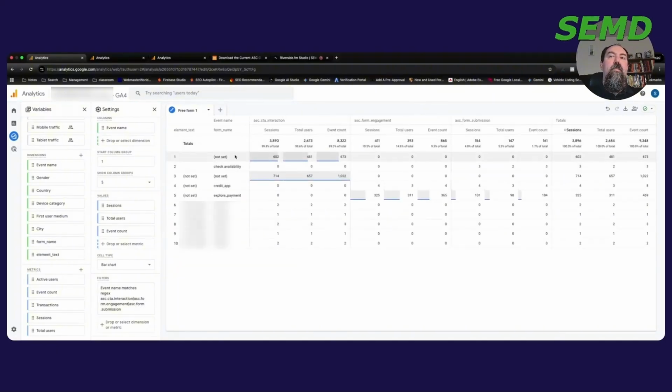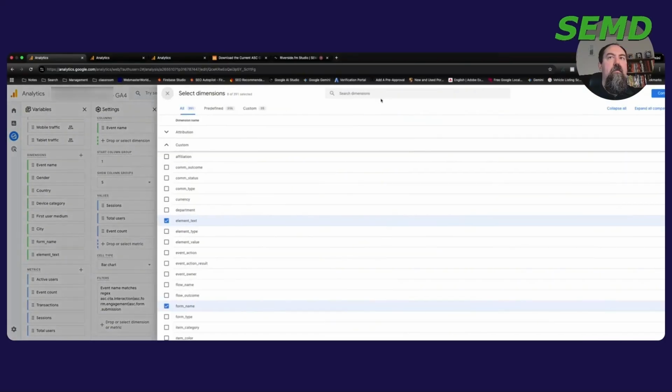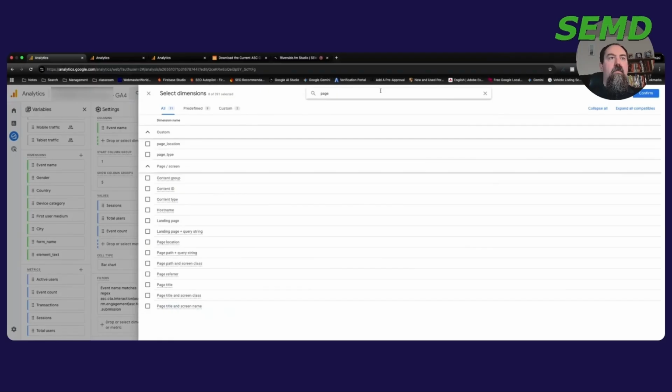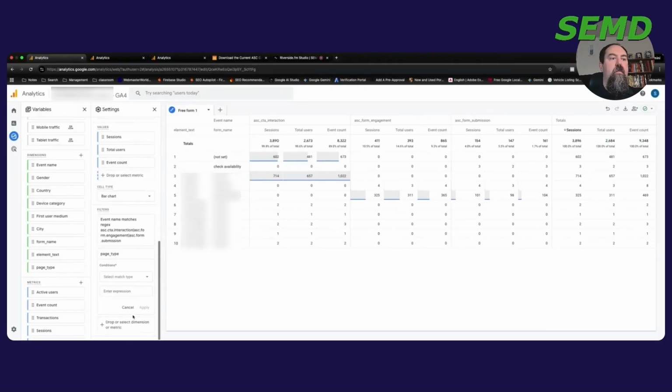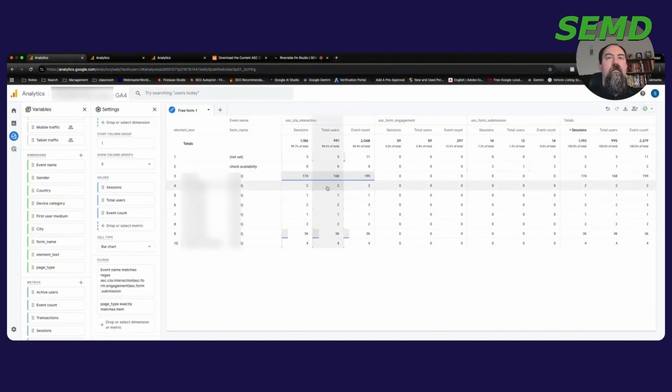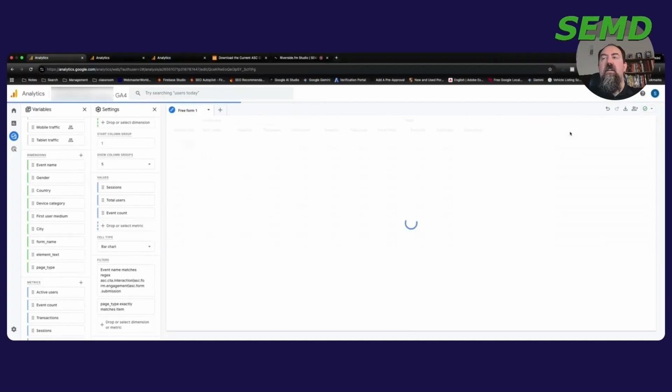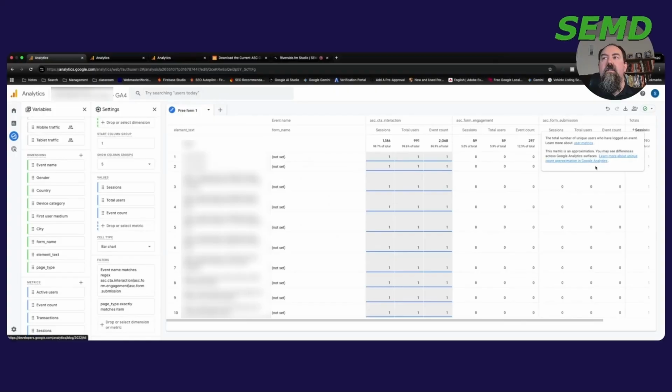So, we need one more filter. I don't have it in here, but we do need page type. So page type, and we only want VDP views. That's why we're filtering this. So we added it to the dimensions. We're going to do page type exactly matches item. And we are going to sort by sessions. It says it's sorted. It definitely was not.